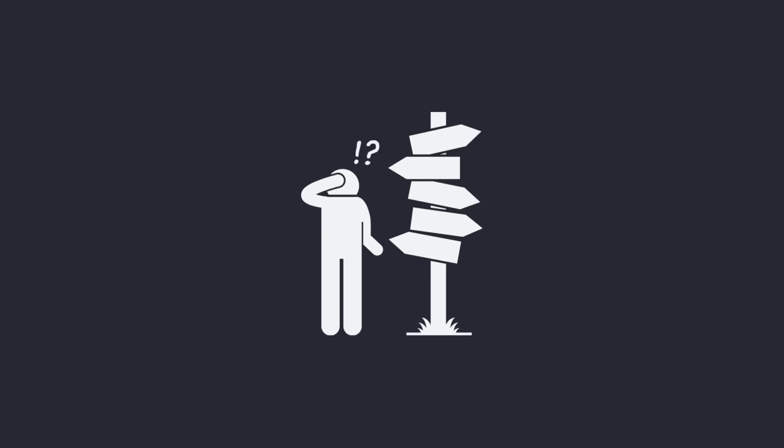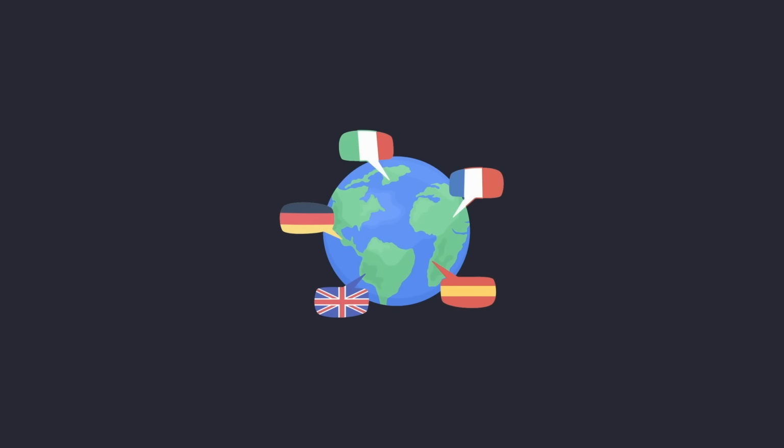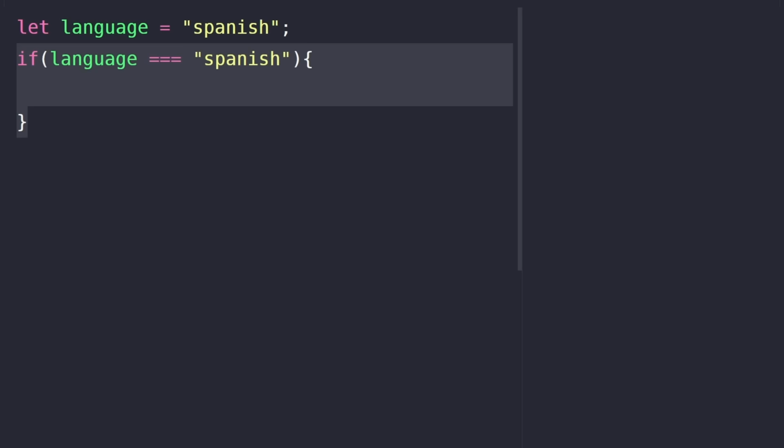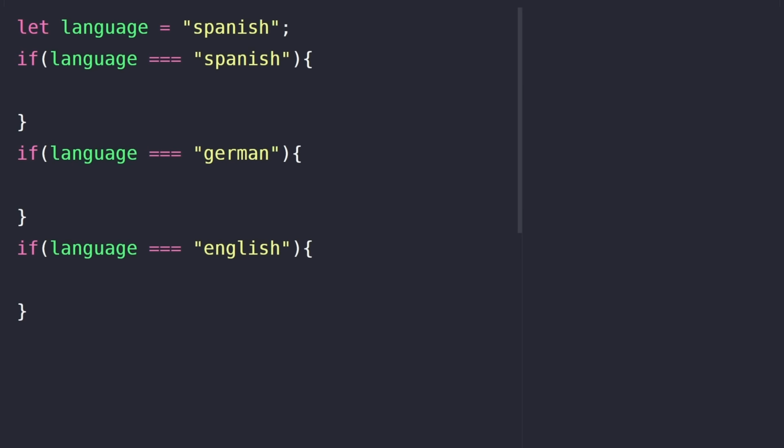However, sometimes we need to check more than one condition. In that case, we can use else if statements. Imagine we want our website to greet users in different languages. Let's create a variable called language to store the user's language. I'm going to set Spanish in this example. Then we add if statements to check which language the user speaks. We have Spanish, German, and English, for example.